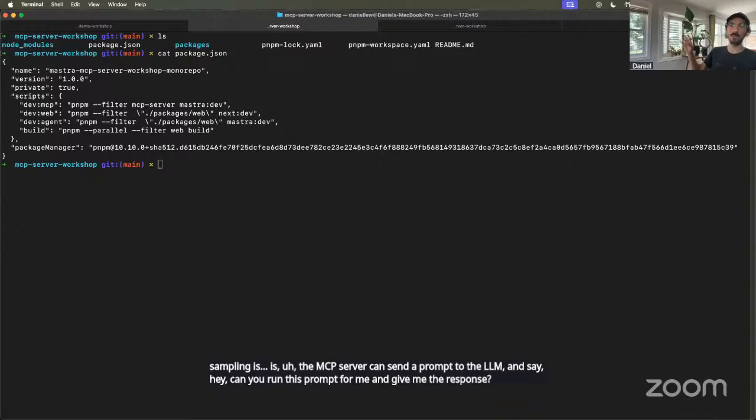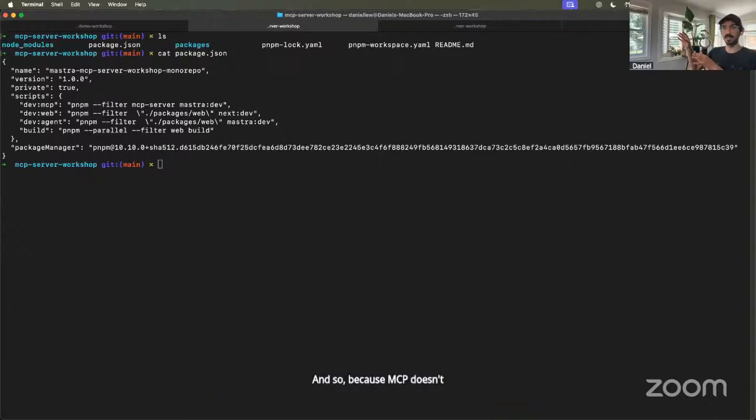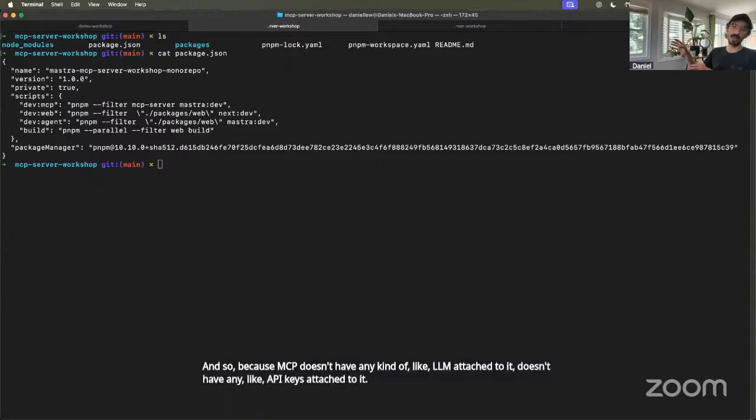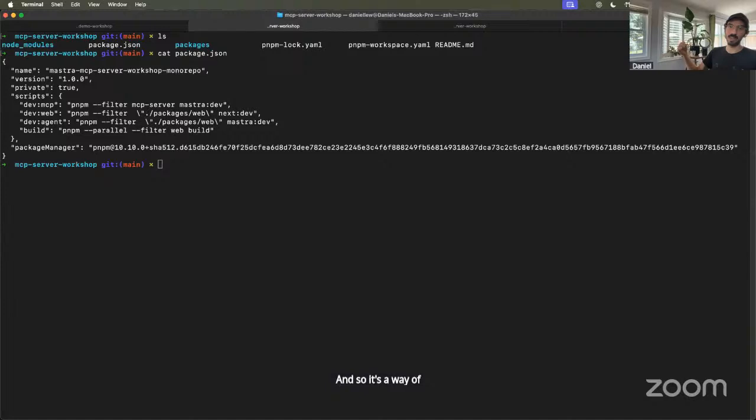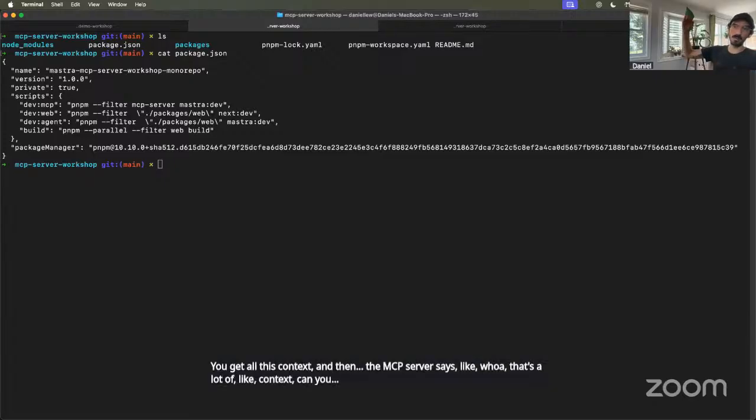And because MCP doesn't have any LLM attached to it, doesn't have any API keys attached to it, it's a way of basically hijacking the client's agent or LLM to do some kind of task. So it could be like you get all this context and then the MCP server says, whoa, that's a lot of context. Can you take this whole blob, summarize it for me, and then I'll run the MCP tools on it or whatever I was going to run.